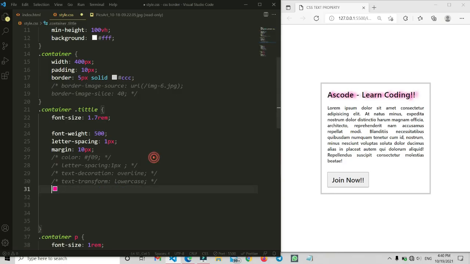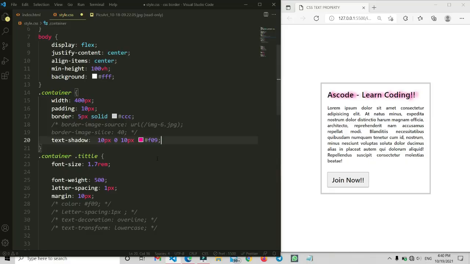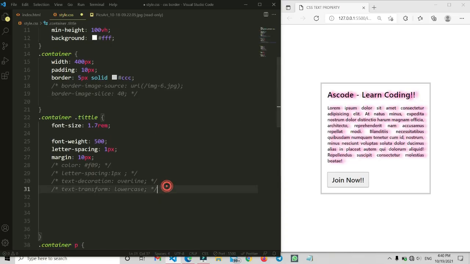Okay, let's copy and cut it. We'll go to the container class and apply it here, and let's save it. Okay, we made this a border. For this item it would be box shadow, but here we are using text shadow. Box shadow is another property, and we will make a tutorial about box shadow in another video. In this video we are using text shadow.